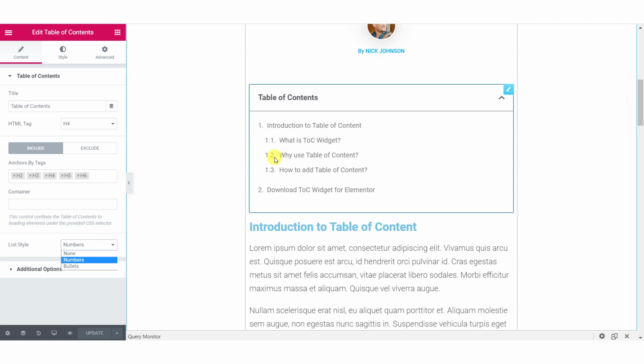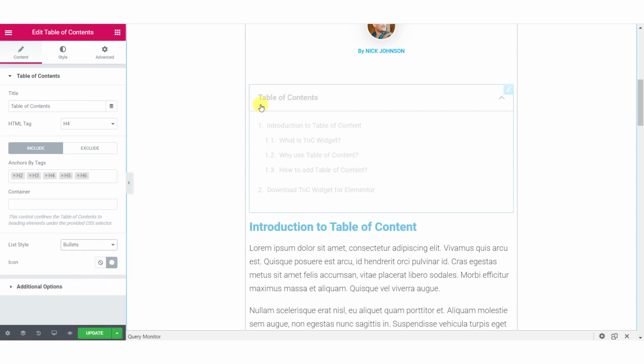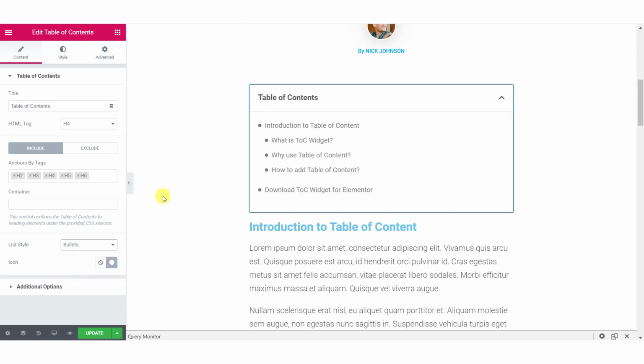Going further, you can choose the list style. So currently, as you can see, it is numbers. You can go with bullets too, and you can choose a custom icon as well from the icons library.